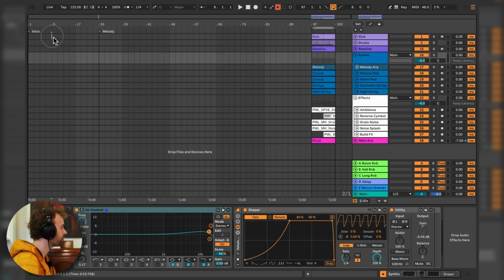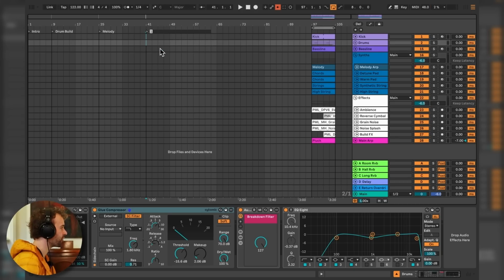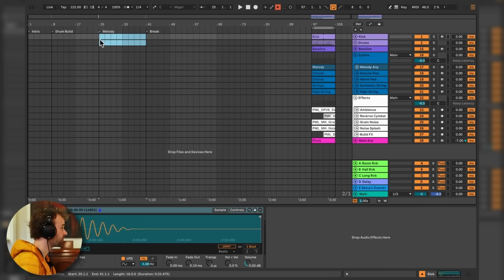And these bars from bar 9 to bar 25, these can be where the drums start to build up. So let's go drum build in this particular area. This section here can last for 8 bars, then maybe we can have a bit of a breakdown. Let's call that break. Or 16 bars rather.